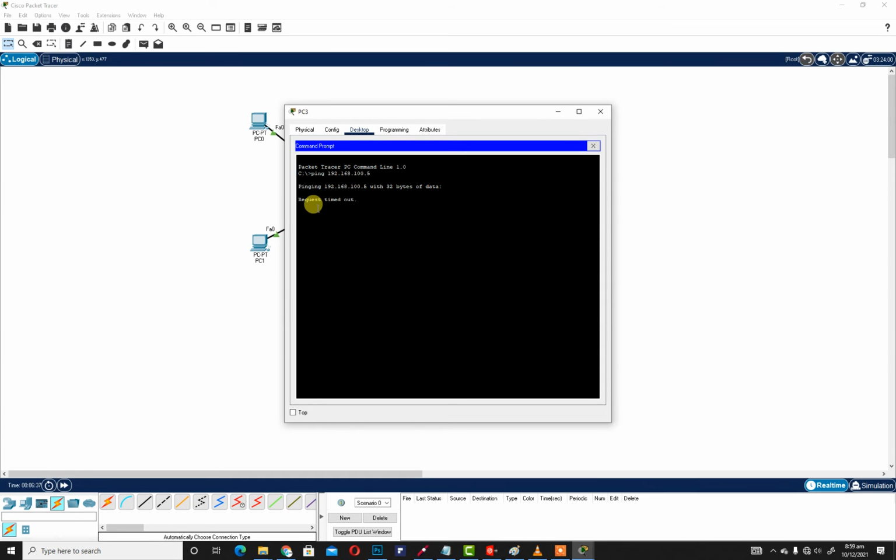You see, request timed out, request timed out, because they are not on the same network. This is on a different network and that's on a different network. One is on a different subnet and the other is also on a different subnet. They are not on the same network. So now, this is what we are going to do. We will need to put this on the same network.